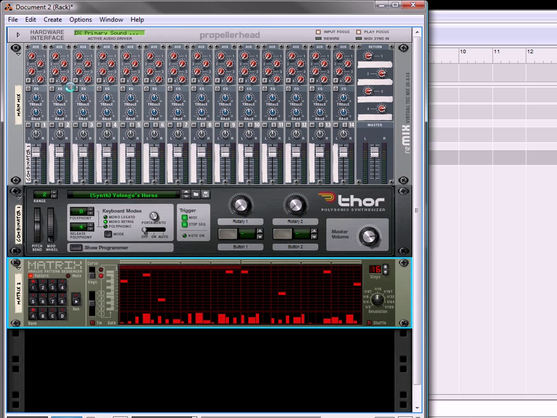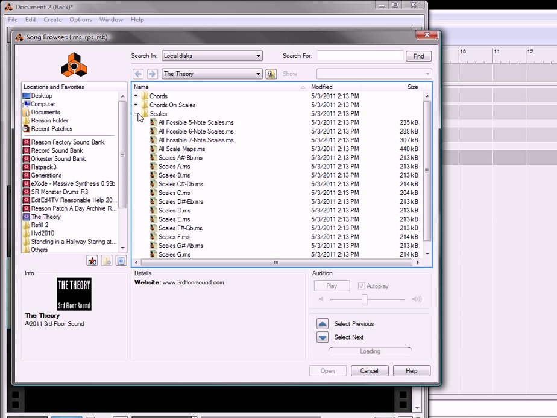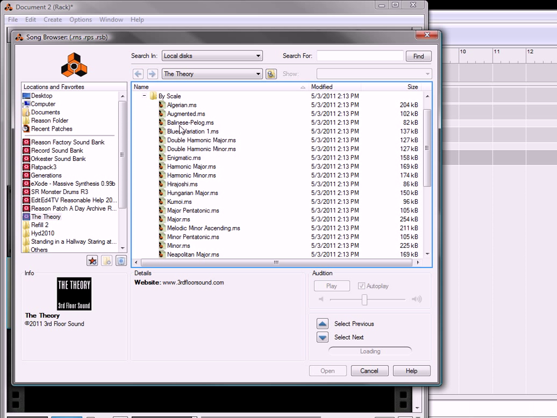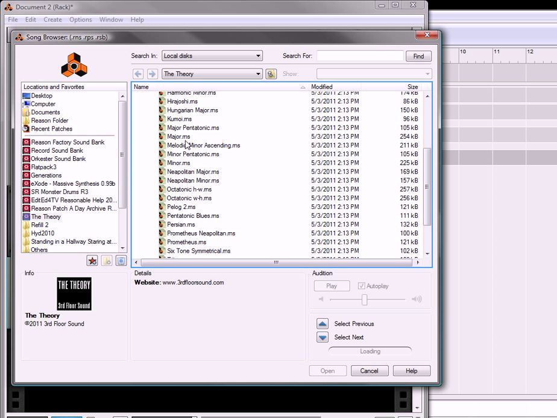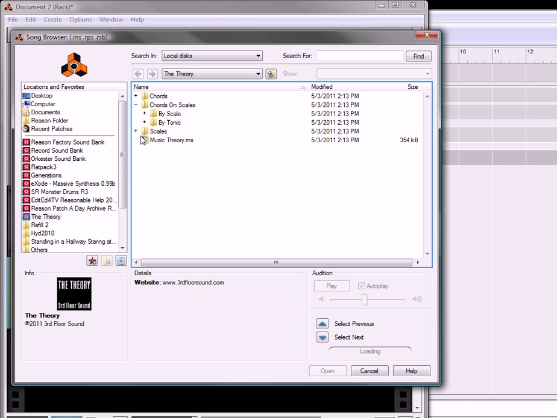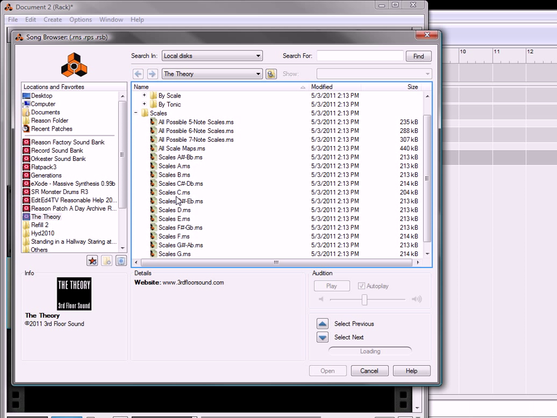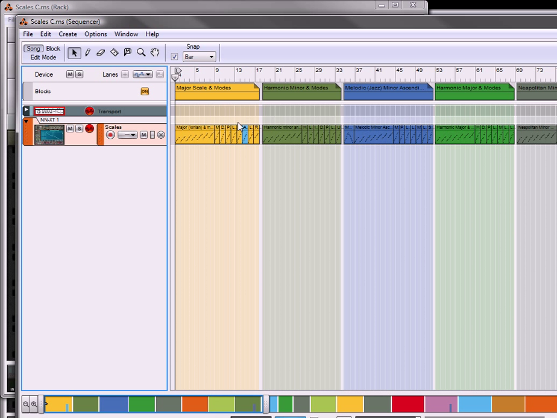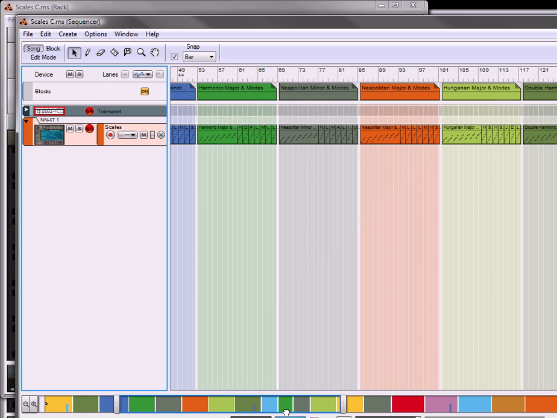The other thing that he has is chords by scale and by tonics. So I'm going to go into the chords. Well, actually, before I go into the chords, let me go into the scales for a second. Let's say you're looking for a specific scale. Let's start off with the scale of C. You can open that up and take a look. You can see all the different scales that are listed here.